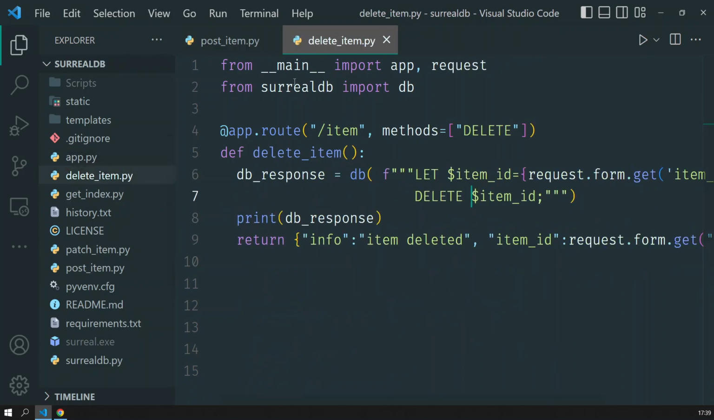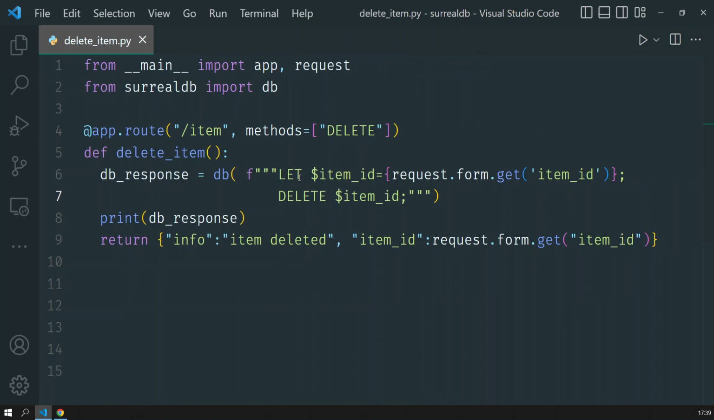The delete item. So when the trash can is clicked, again, to make it secure, I define a variable called letItemID, which will be the ID that I get from the form. And then I execute the Surreal query, which says just delete the variable itemID. And this is what I pass back to the front end.